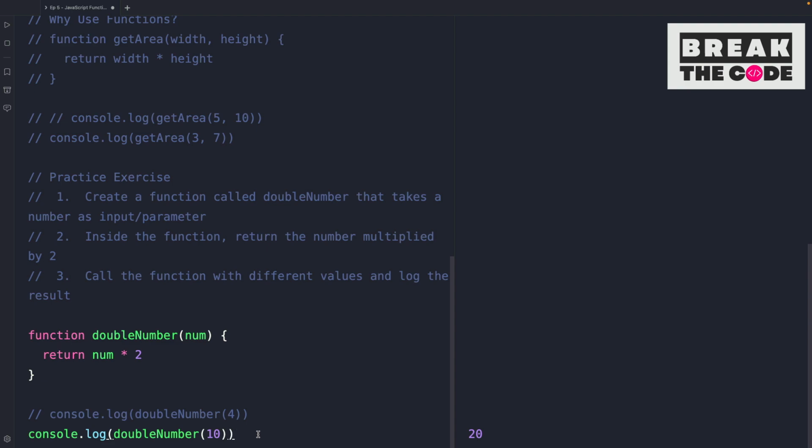So that's it, guys. You did it. Now you know how to write and use functions, which is a huge step forward in your coding journey. In the next episode, we'll explore arrays, which is a way to store multiple values in a single variable.